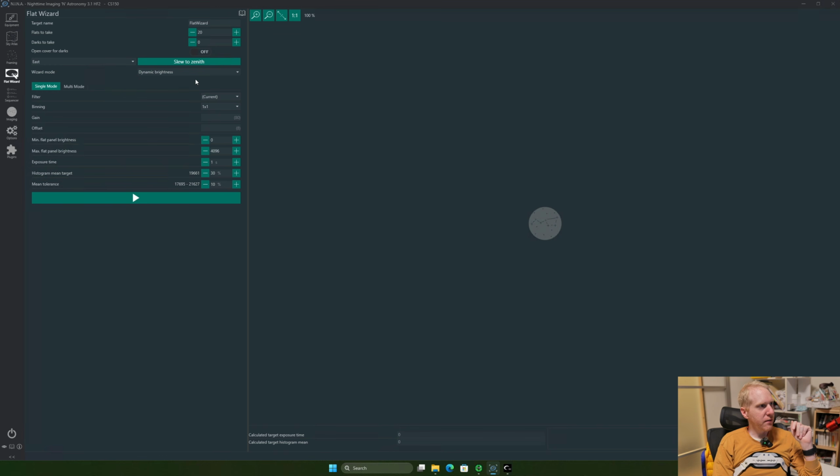But for me, in this particular case, I'm going to go for dynamic brightness, and I could say, okay, I want to do it for my luminance filter. The binning, gain, and offset will be the default ones that I have set up in the equipment tab. The minimum flat panel brightness is going to be 0, and I could say the maximum is going to be the real maximum value of the flat panel, but I know that it's a luminance filter on a fast telescope, so it would never go up that high. I'll just put 1000. It doesn't really make any difference, but it helps Nina find the right level of brightness more quickly. And then my exposure time, 1 second, and then my target mean of the histogram in there.